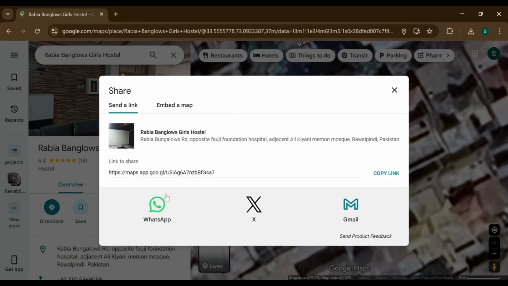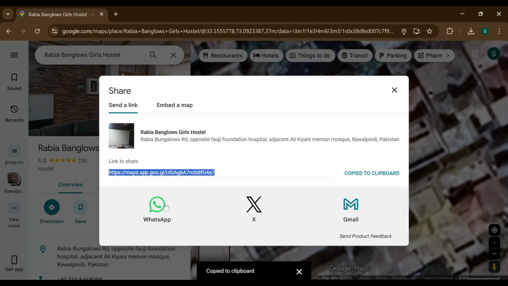Tapping Share will bring up all your messaging apps. Just pick one, choose a friend, and send it. They'll get a direct link to the location in Google Maps.